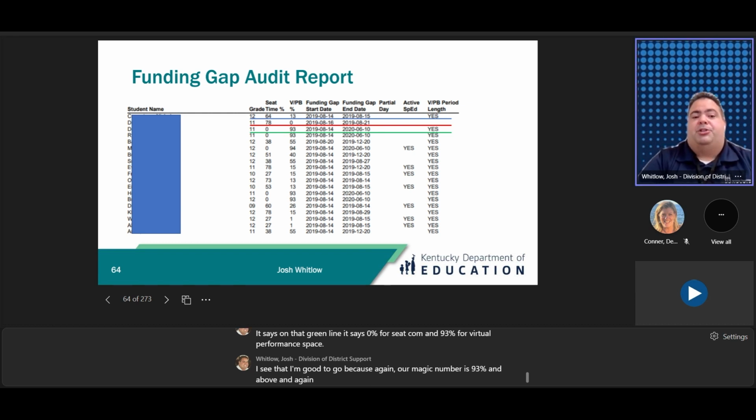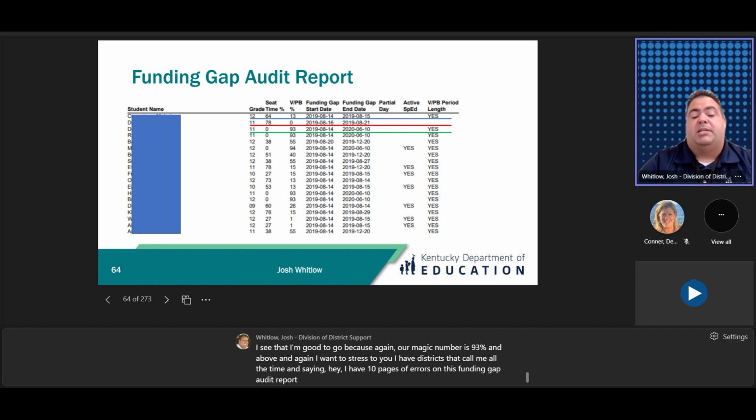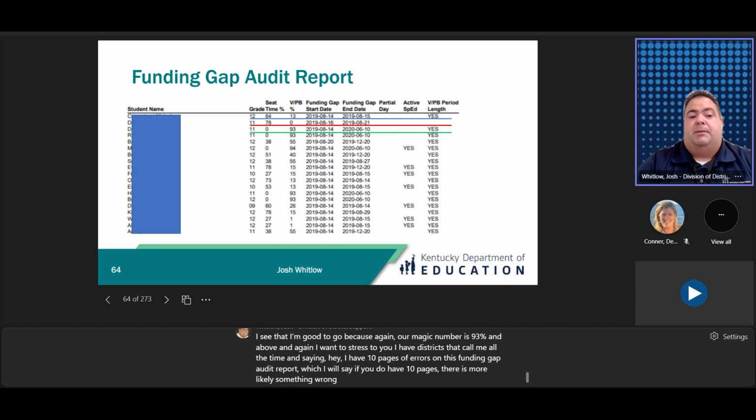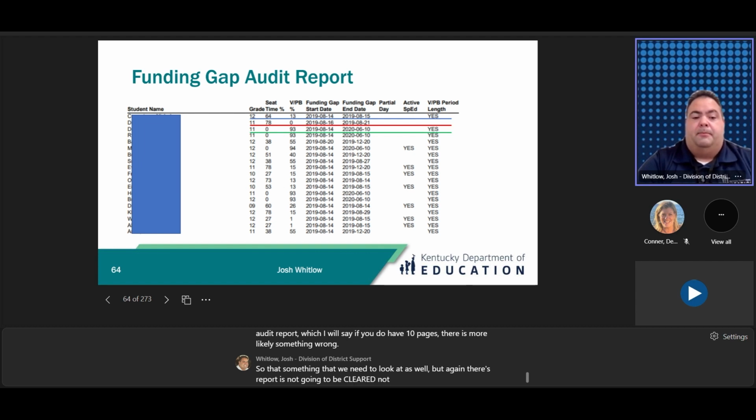And again, I want to stress to you, I have districts that call me all the time saying, hey, I have 10 pages of errors on this funding gap audit report, which I will say, if you do have 10 pages, there is more likely something wrong. So that's something that we need to look at as well. But again, this report is not going to be cleared 90% of the time.